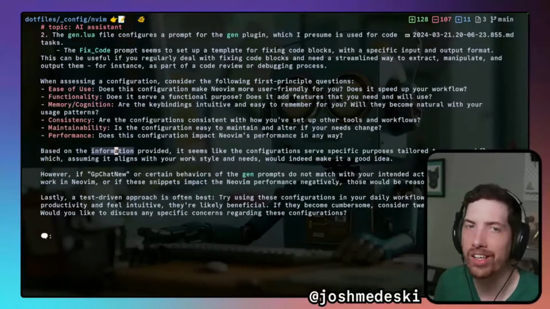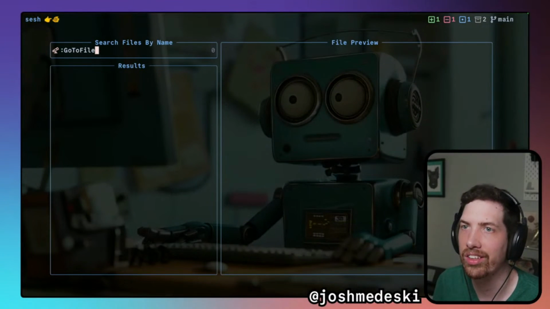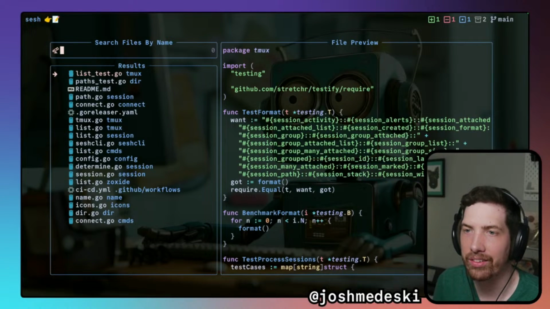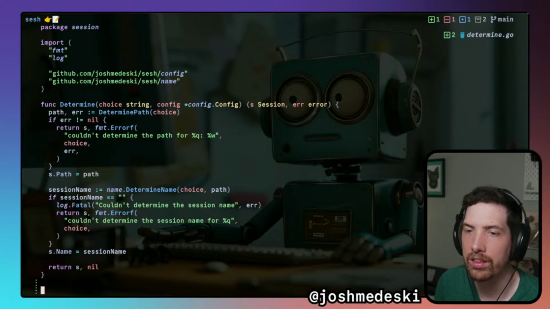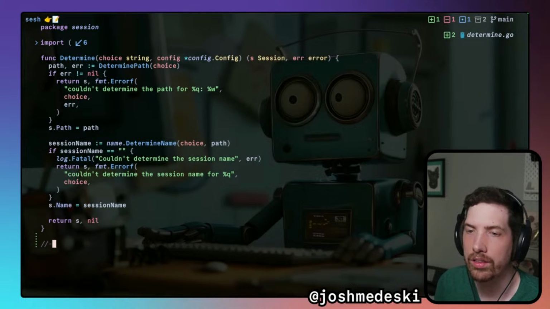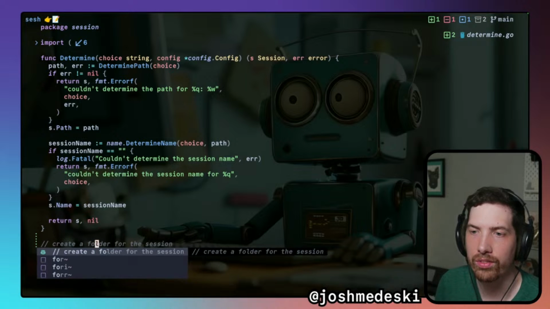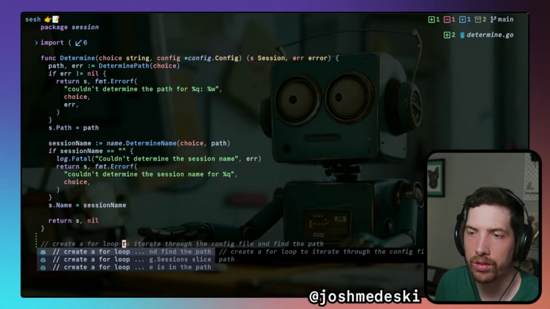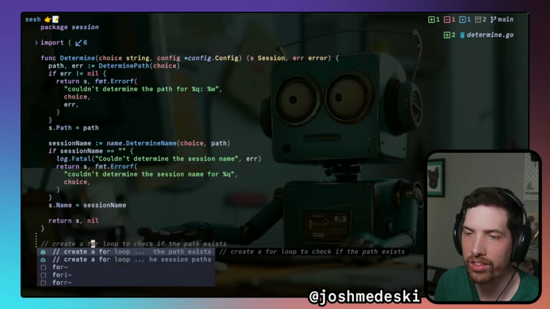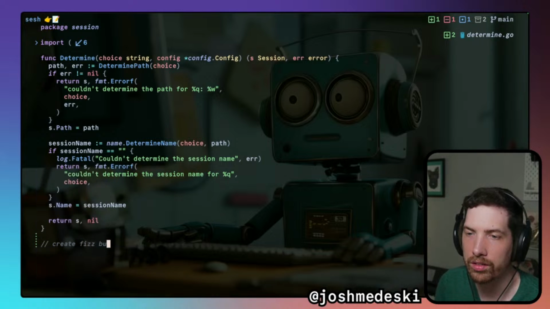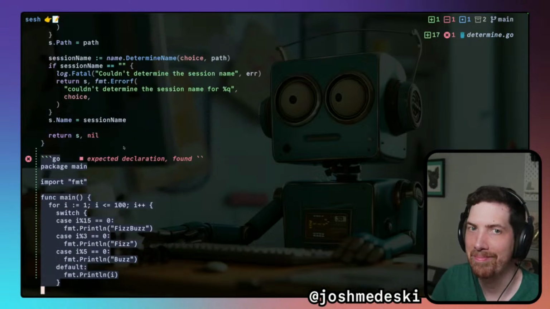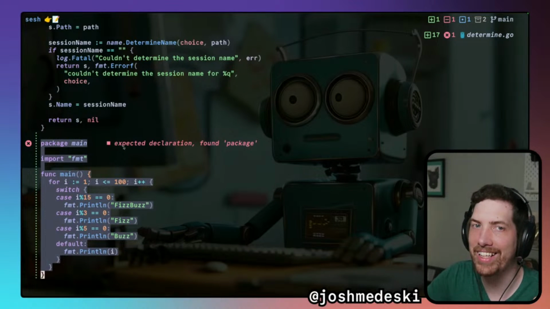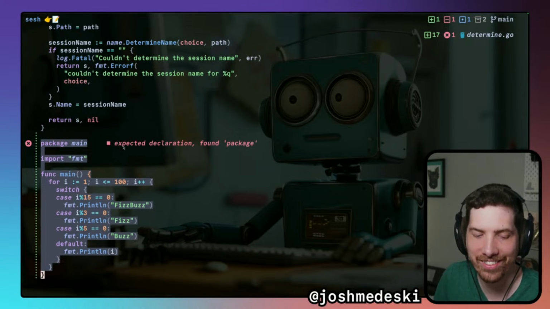So let's just go to sesh and go to, I don't know, the determine logic, and we can say, create a for loop, create fizzbuzz. All right, so we can select this and we can say implement. And it implements fizzbuzz. So that's dope.